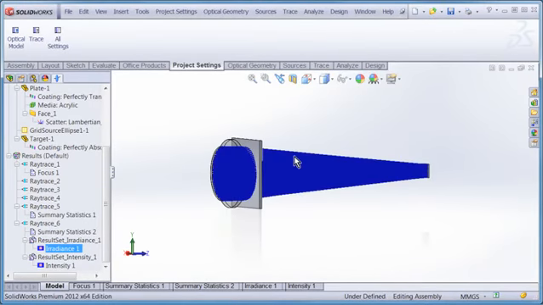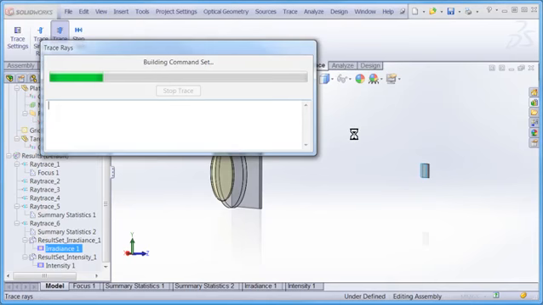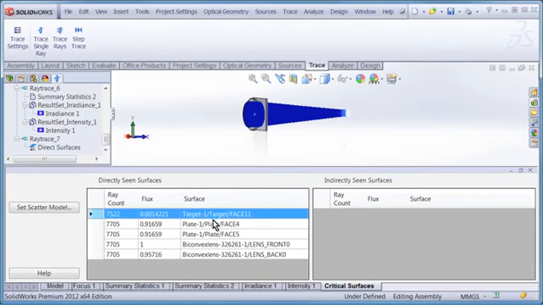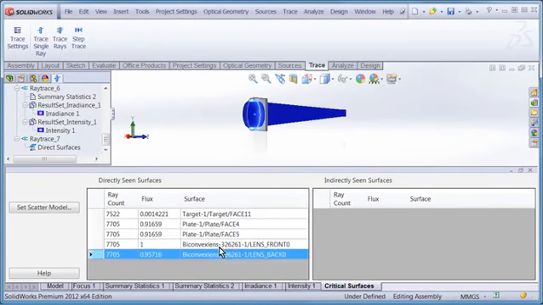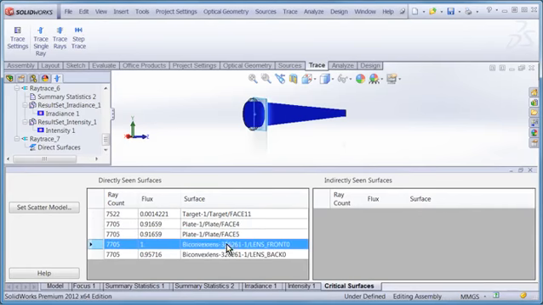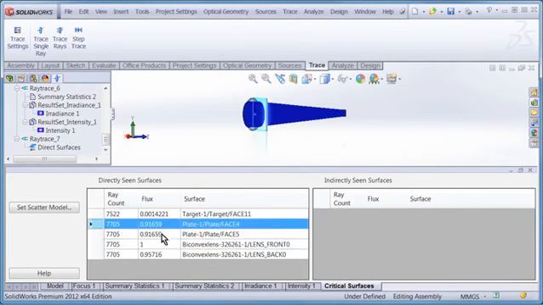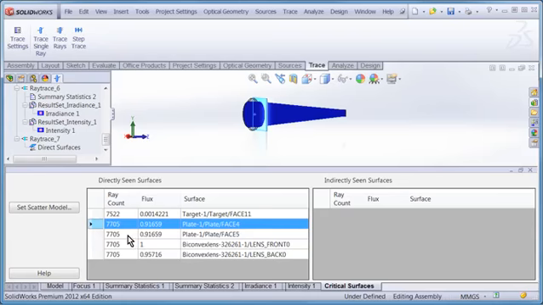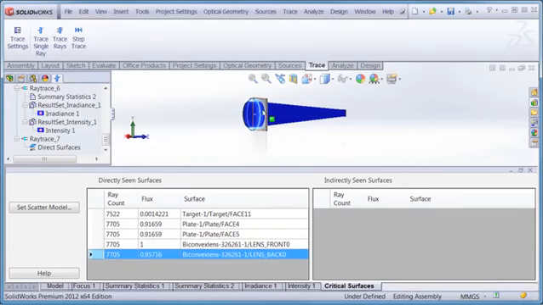And let's do one more ray trace. So let's go over to our Trace tab and do one more ray trace. And what we see here are our optically active surfaces. We understand how much energy currently is seen at each of those surfaces. And as I select the different surfaces, they become highlighted.